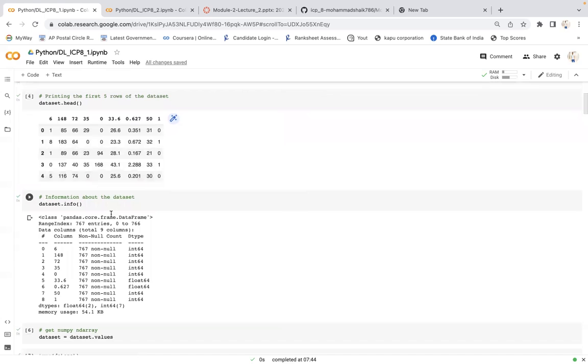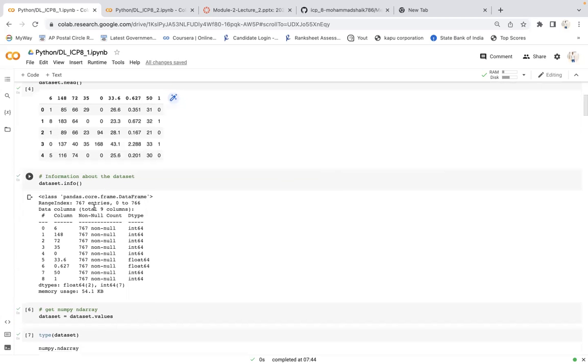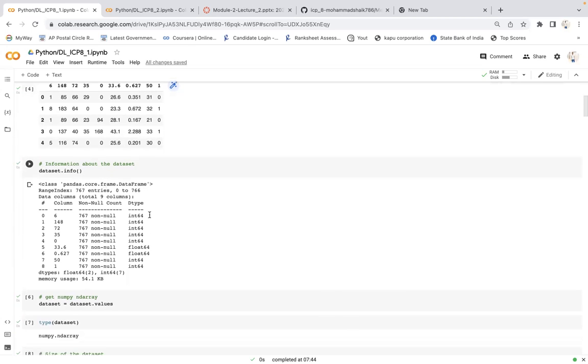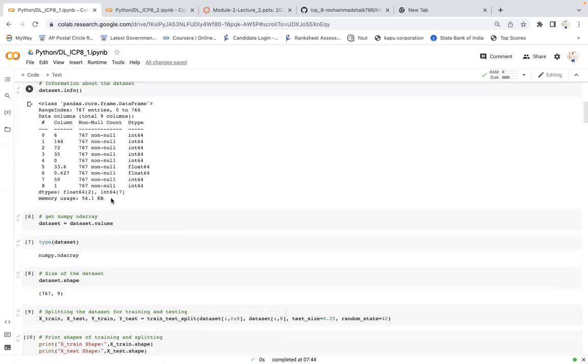Before training the model, machine learning and deep learning will perform only on numerical data. So I'll be checking whether my diabetes data has any categorical, non-numerical data. Here you can see the data types are in numerical form, and then I was checking if there is any null data. All the non-null count is 767, so there is no null data.